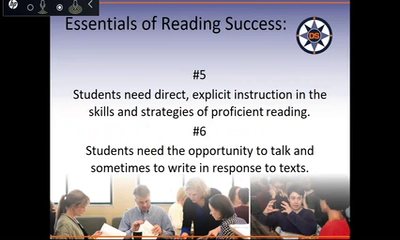Okay, so other essentials of reading success that Lucy touches upon is just the fact that students need direct, explicit instruction. And they need this in order to become proficient readers. And they need the opportunity to talk and sometimes write in response to text. So even though this is Reader's Workshop, we want to give them opportunities to write.